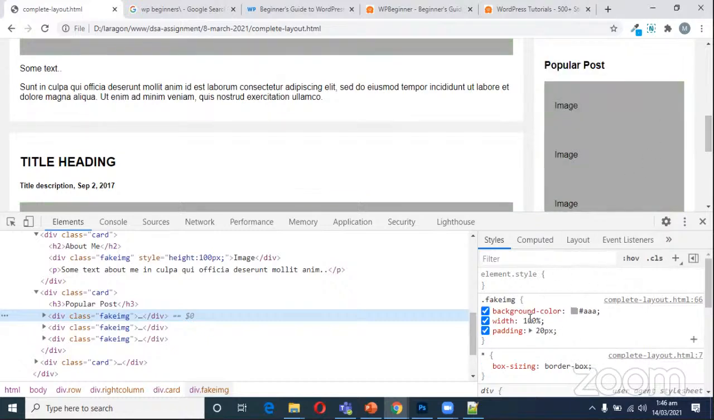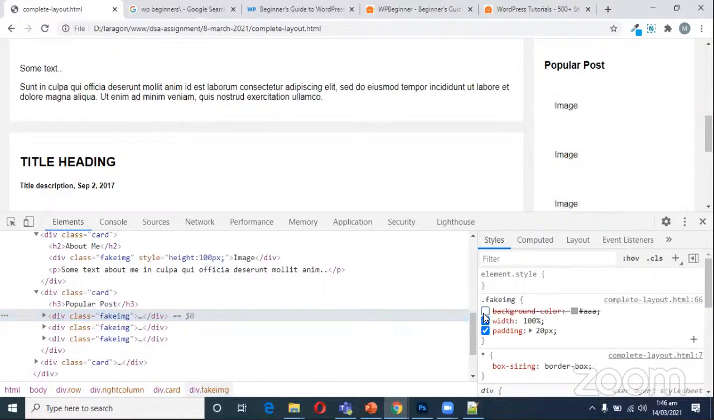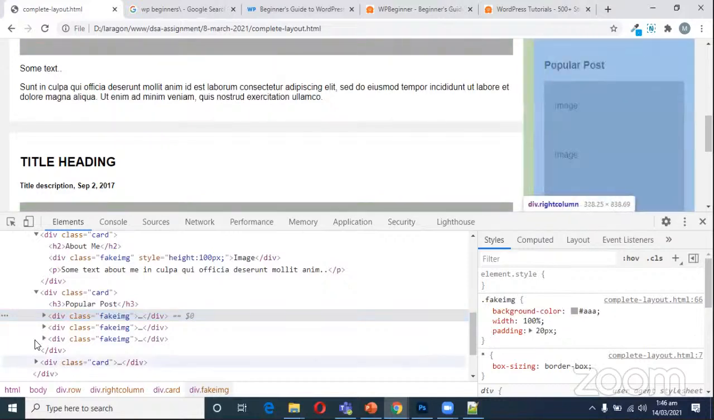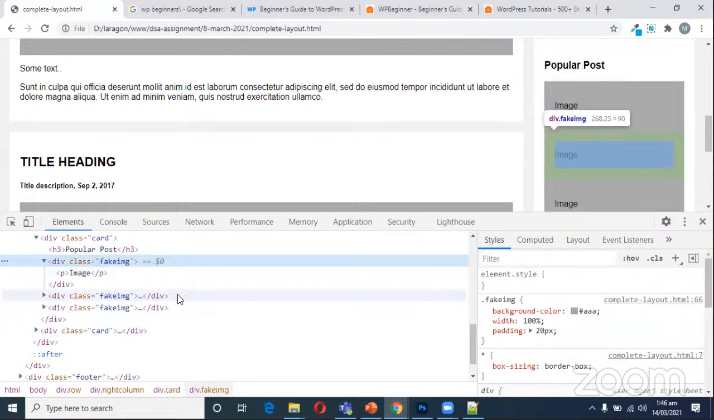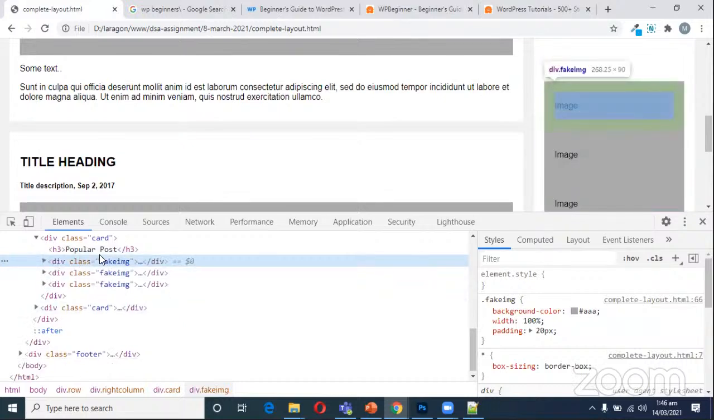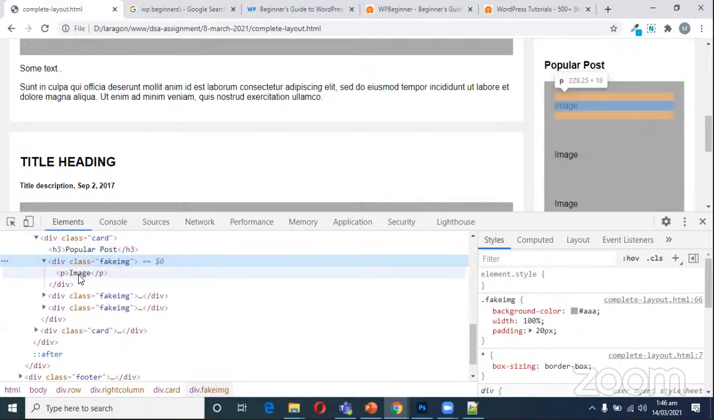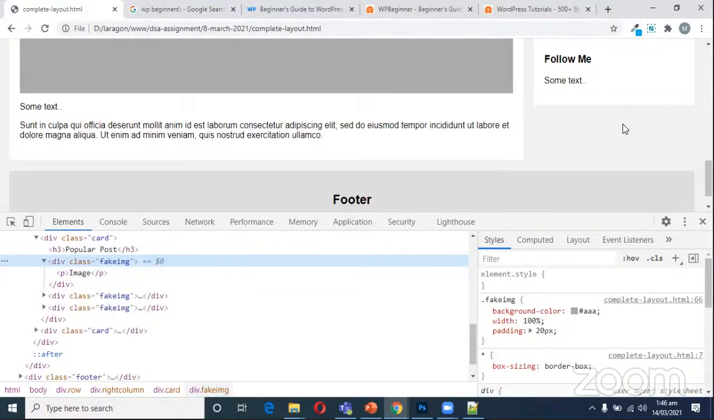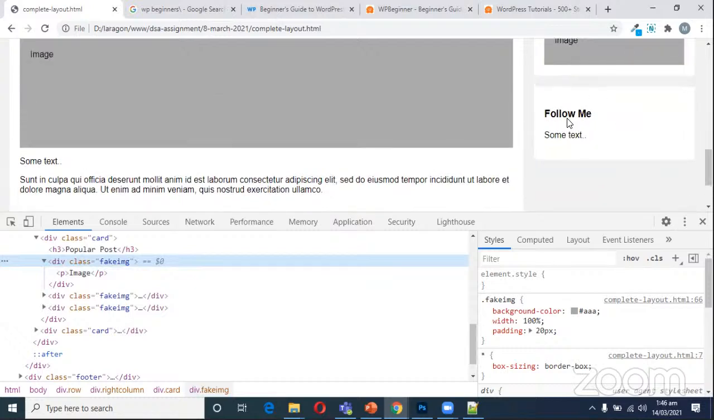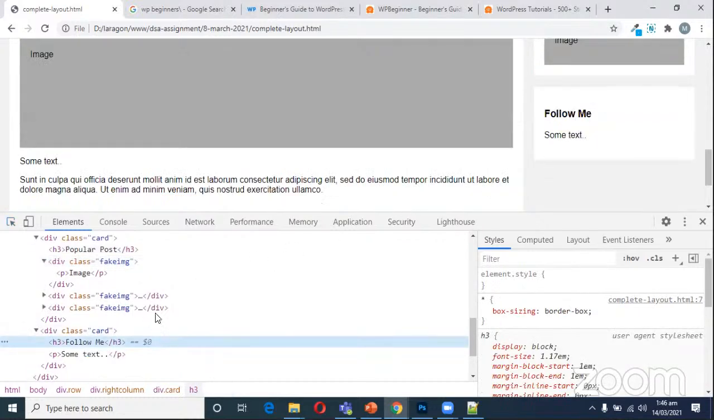So I just set its background color, width, and padding, and under this I just added a p tag. So this is the dummy div. When we are using an image, we don't need to add this p tag. We only need to add the image tag instead of the p tag. So just remember that.